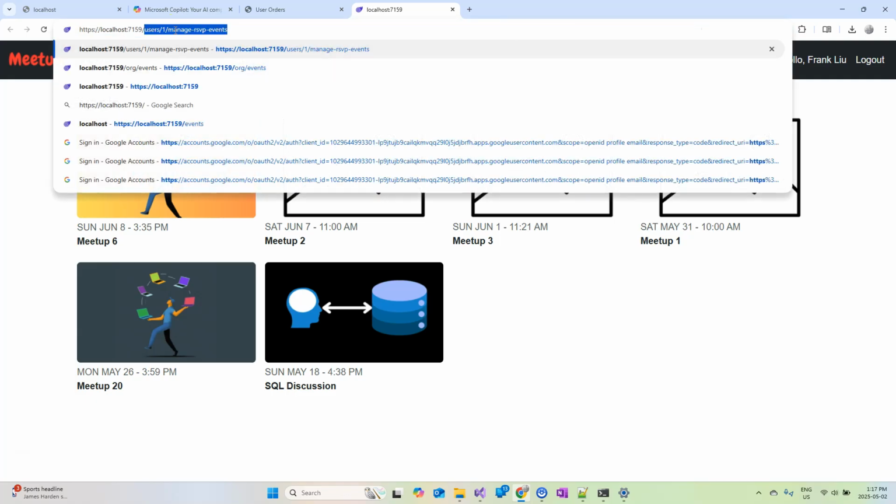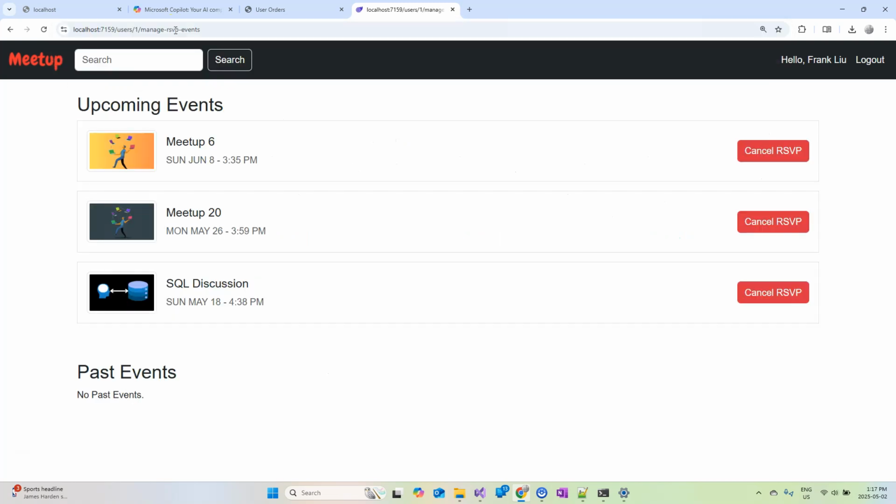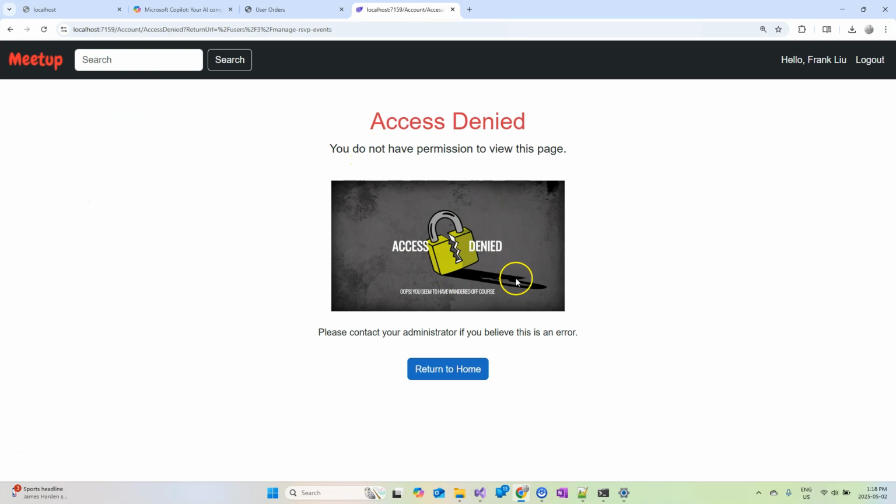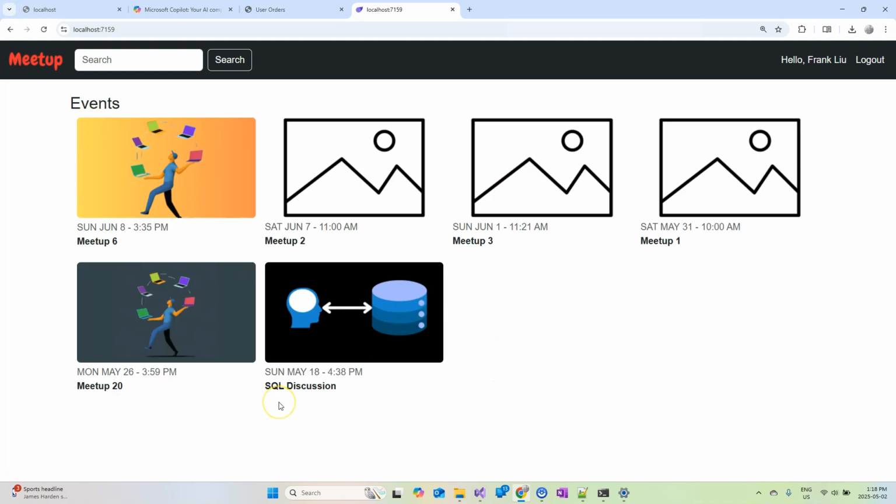So if I'm going to user 1, I should be able to access. Let's go to user 3. Now it shows this image. Right, access denied, you don't have permission to view. Please contact your administrator and then return home. I click on this, I'm returning home. That's a very good behavior.